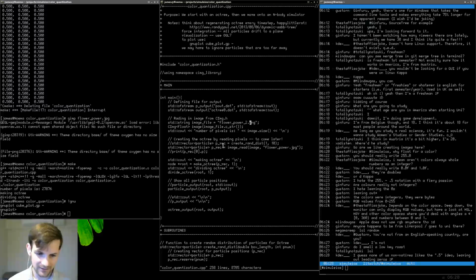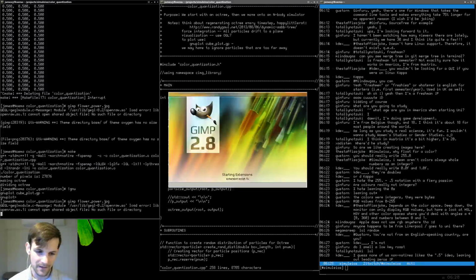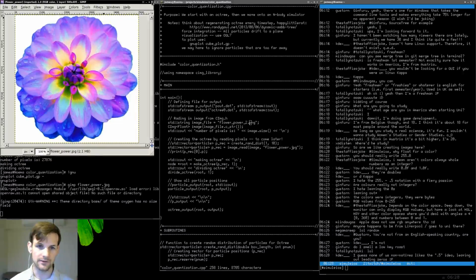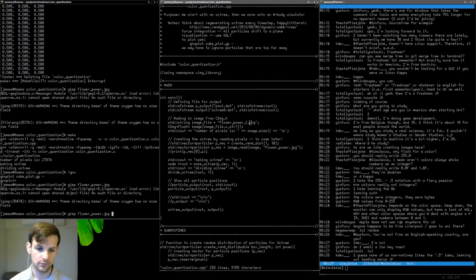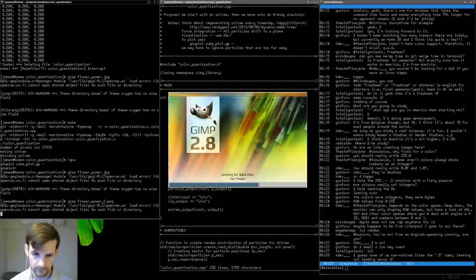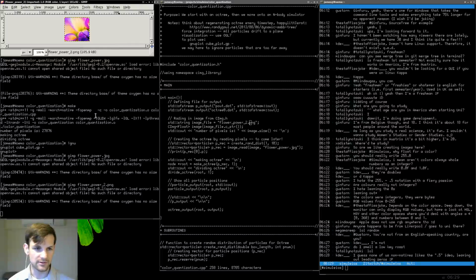Okay, so let's go ahead here. And let's open up the image one more time with GIMP. Let's see, how big is it? Oh, that's Flower Power 1. I want Flower Power 2. There we go. How big is this image? This image is about 100 by 100 pixels. How many spaces did I say we have here?